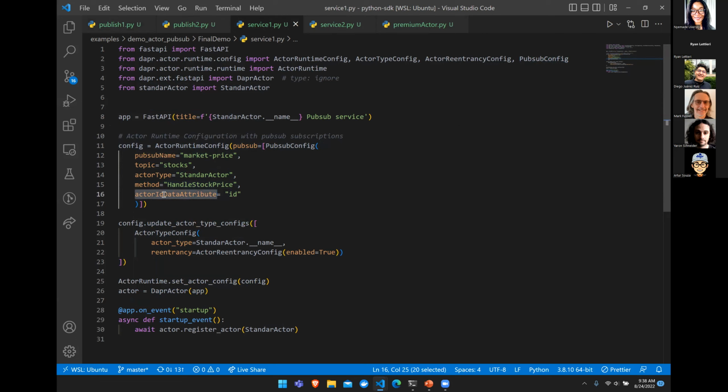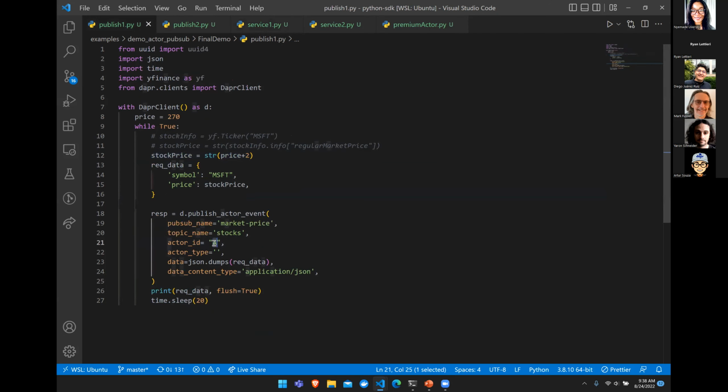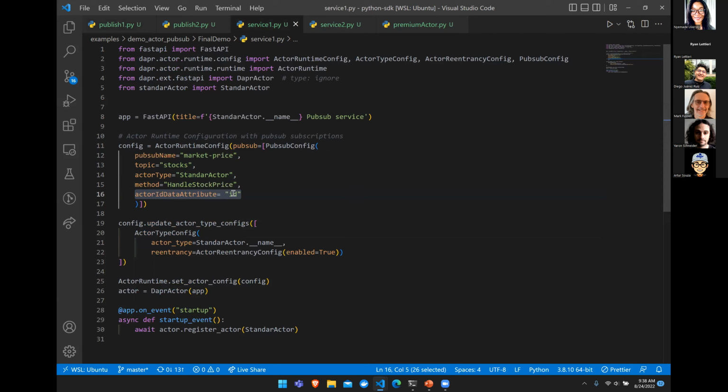And this is the optional field that you can include. So if you don't include the ID in this message, the event, you can use this ID to access the cloud event and check if this ID exists. And if it is, then use that as an ID for the actor. So then I just create that actor and run it.